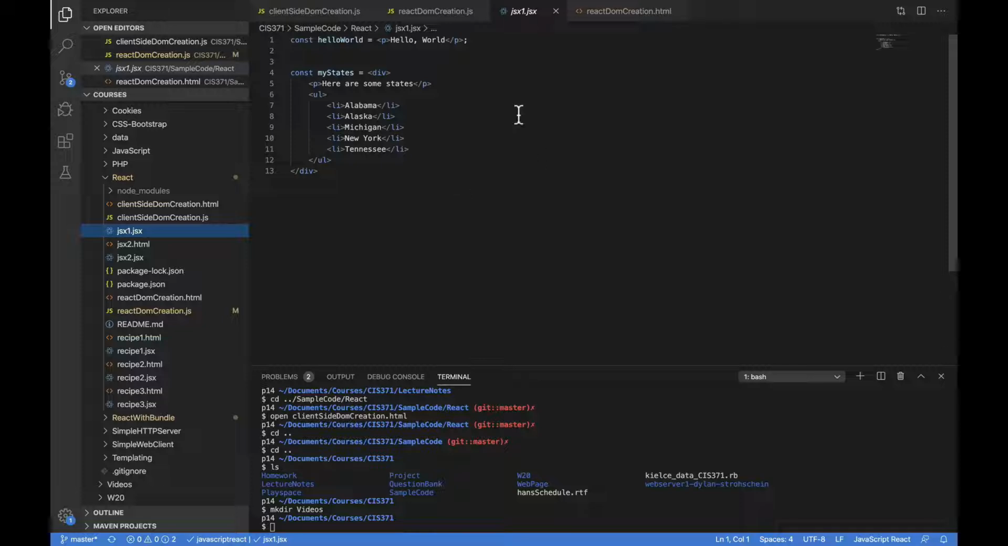But what you can see here is I have a string, a hello world string. This looks like regular JavaScript, and now it's set equal to, well, a piece of HTML. So you can see how I have a piece of HTML kind of stuck right inside my JavaScript file. Likewise, I have another constant called myStates, and similarly, it's set equal to a piece of HTML code.